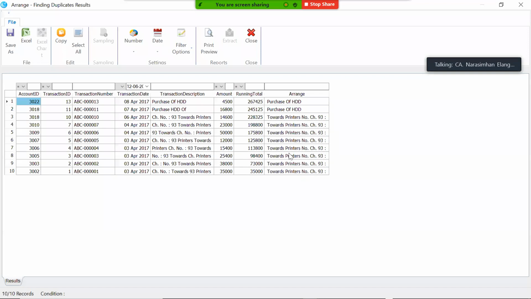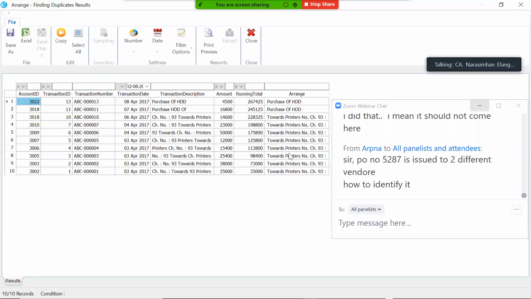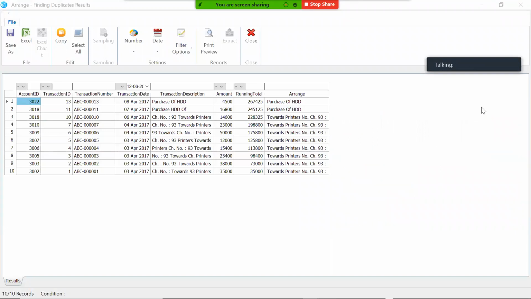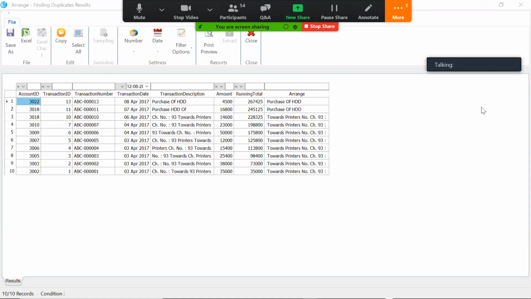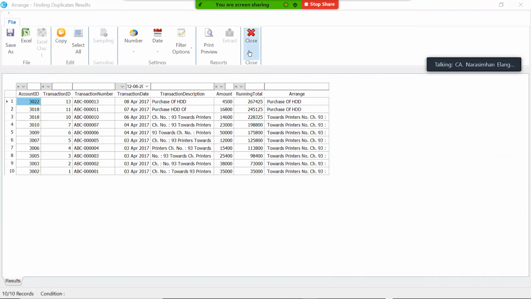Now, don't you think when you are doing a fraud-based audit, at one shot you can identify quickly? Correct? Now, can you try with some other colon? Because now here this is colon, right? Can we try with the colon?